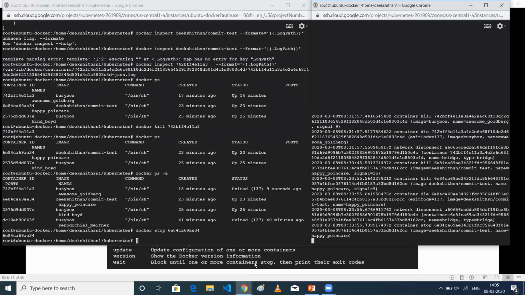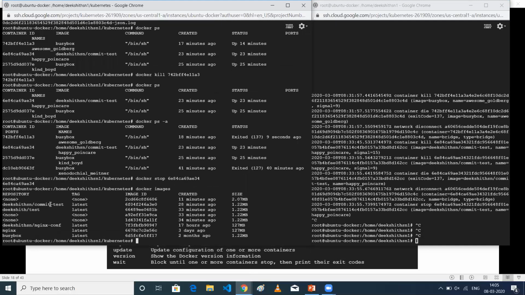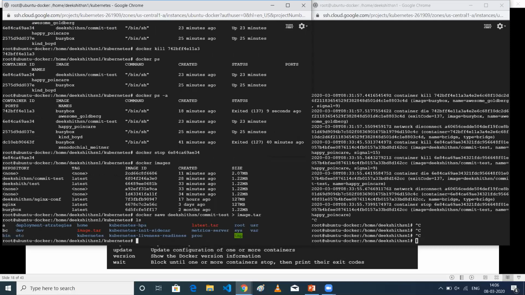Whatever import and export we did earlier was for a Docker container's file system. Here we are talking about Docker images. A Docker image can be converted to a tar file, and then we can load it back. I'll just show that. Docker images. Now let's save this one. Docker save, and let me give the image name, and then I'll save it to image.tar. Now if I do ls, yes, image.tar is there.